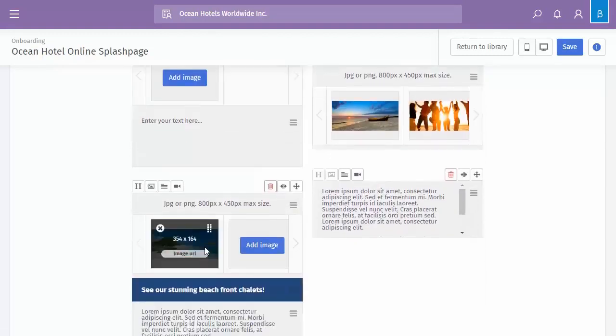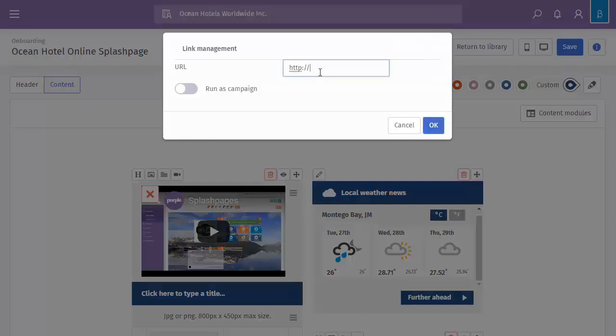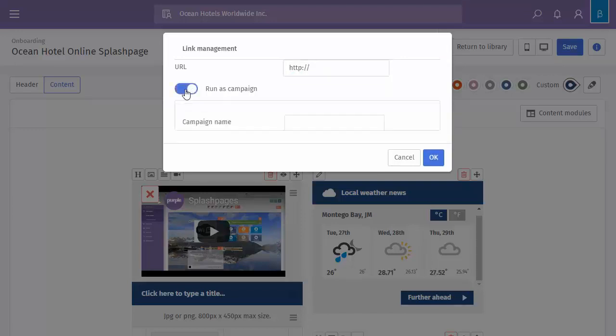Now wherever you have an image, so we've got one here, you'll notice when I hover over, you've now got image URL. On the offline splash page you didn't have this option because again you need a live internet connection, but what you can do is click image URL and enter in the URL of your choice. This is where you want them to be redirected to from clicking that image. So it could be maybe your advertising or putting a specific offer to another part of your website you want to redirect them to. But what you're also able to do is run it as a campaign.